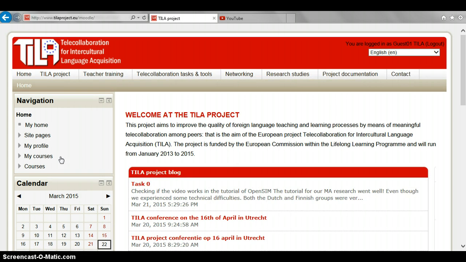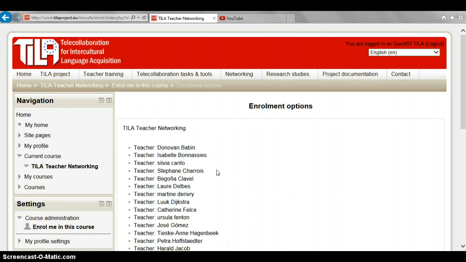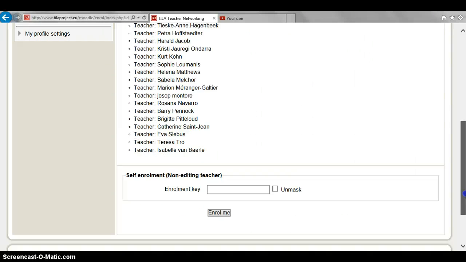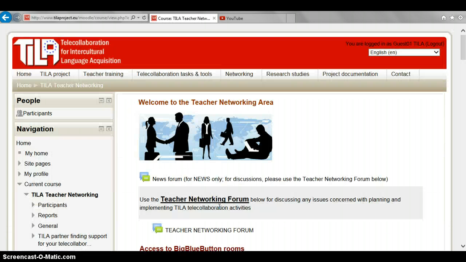On the left side of your screen, you should be able to see a navigation menu, and one of those options is courses. Click on that. Your list would probably be empty. In my case, I'm getting a few options. And what I need is TILA Teacher Networking. So click on that. You will not have access at this stage to this course, so you need to request the access. If you scroll down, you will see the enrollment key option, which is in lowercase TILA Networking. So once you enter that and click on Enroll Me, you will be enrolled in the course.